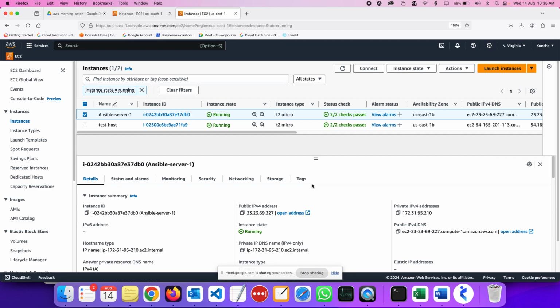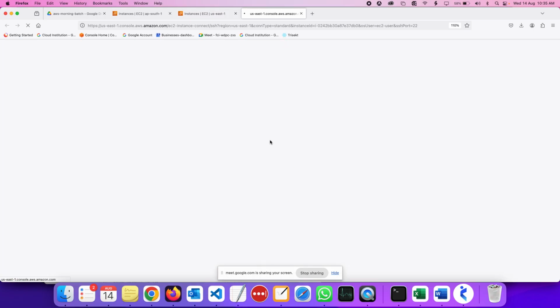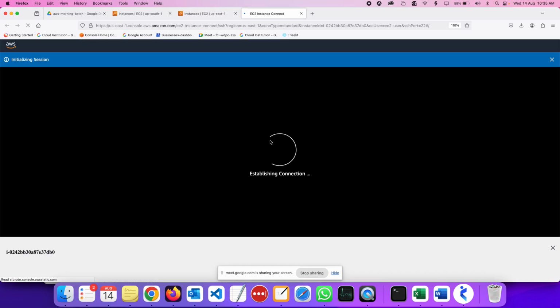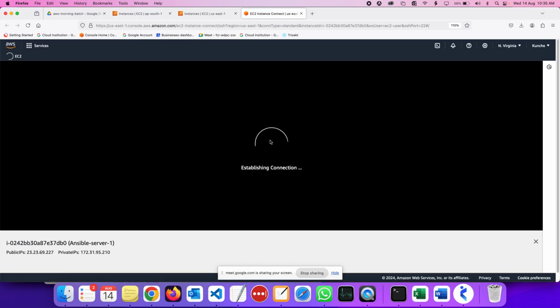Copied. Okay. Now I'm going to connect to this machine. Okay. Now today we are going to see something additional, which is a little bit advanced.